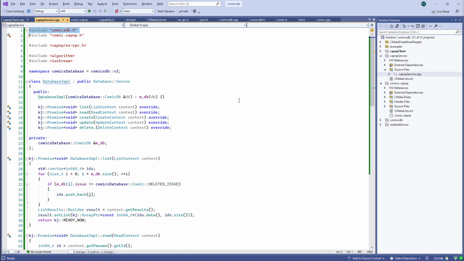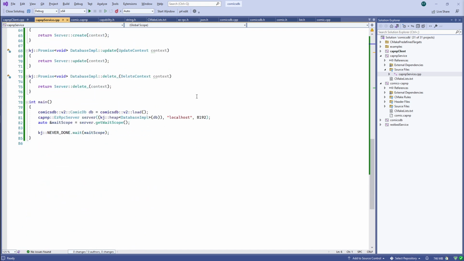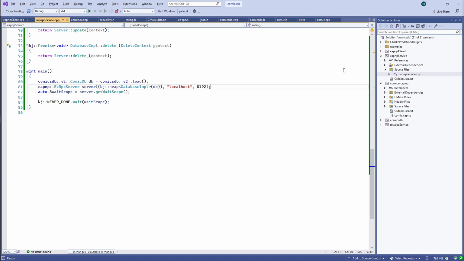So I need to include the header for my business logic. I've got the header for the generated code that came from the Cap'n P tool. I've got that same easy RPC, except this time I'll be using the server side of things, not the client side of things. And to implement a server, let's go down and look at that. You need to instantiate the easy RPC server with an instance of your class that implements the methods described in the IDL for the interface that the server is providing. So in my case, the interface was called database, and kind of following the example that they were using, I've called my server implementation database impl.